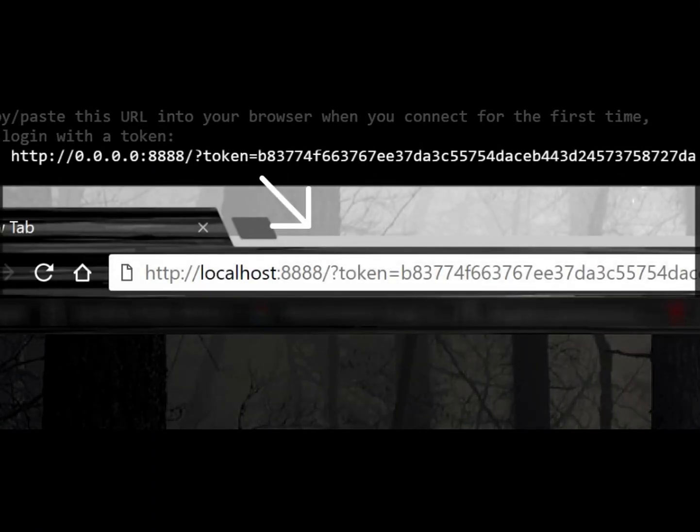Copy the full address with token to a new web browser address bar. Replace the default 0.0.0.0 with localhost.